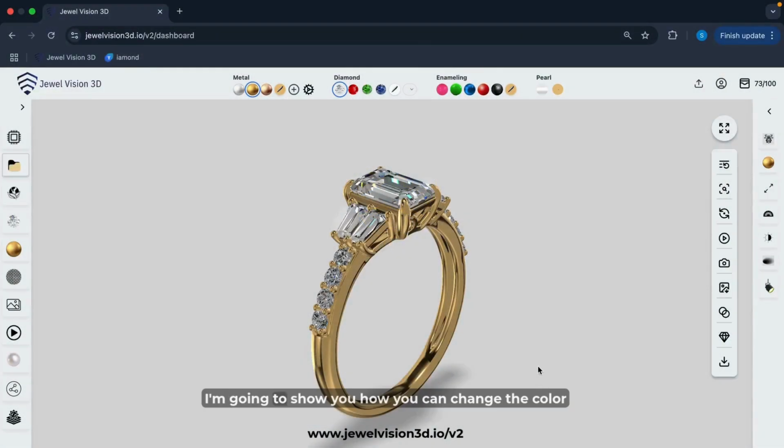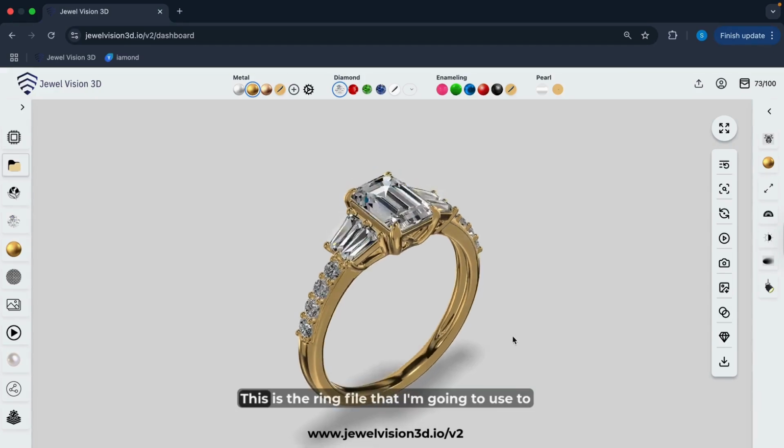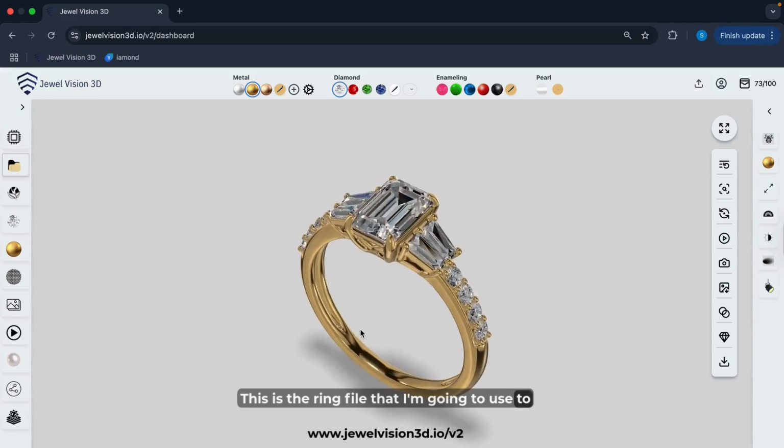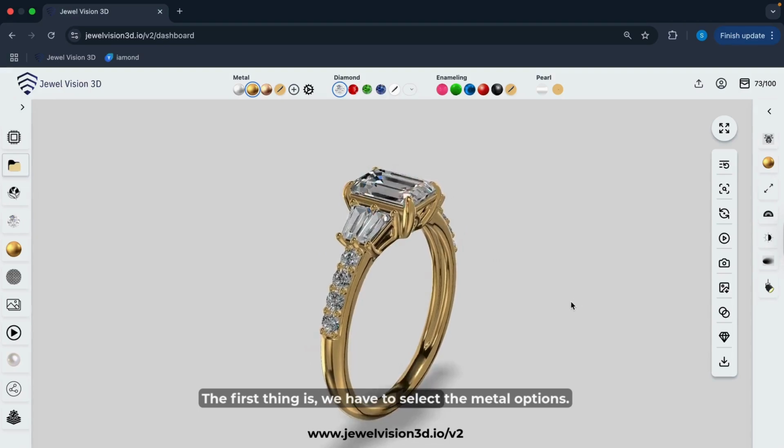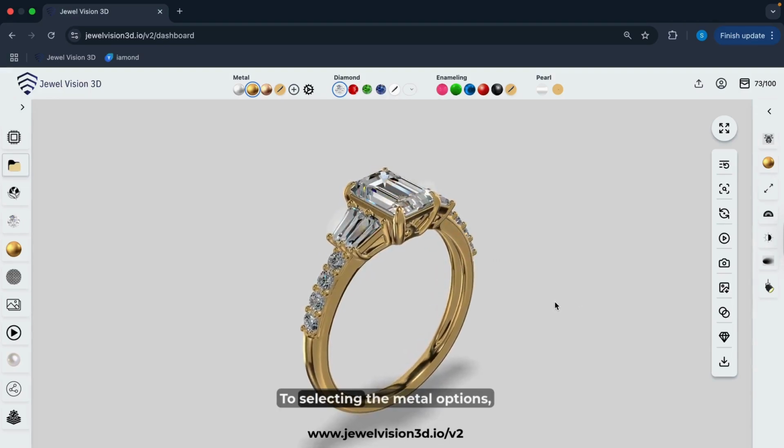In this video, I'm going to show you how you can change the color of your metal. This is the ring file that I'm going to use to change the metal color. The first thing is we have to select the metal options. On the right side of the panel, you have an option to select the metal. As you can see, the red lines show the metal has been selected.